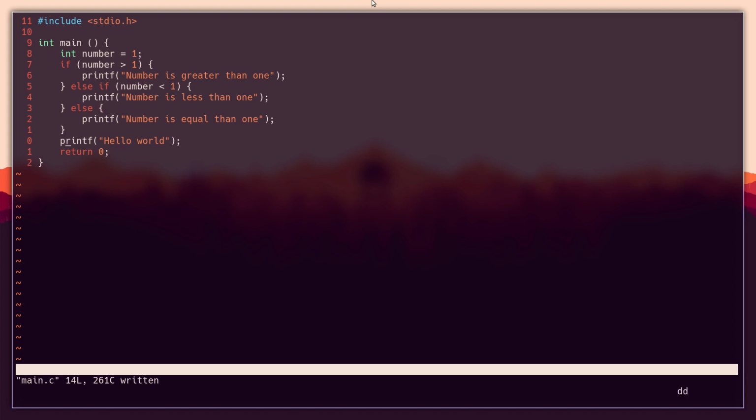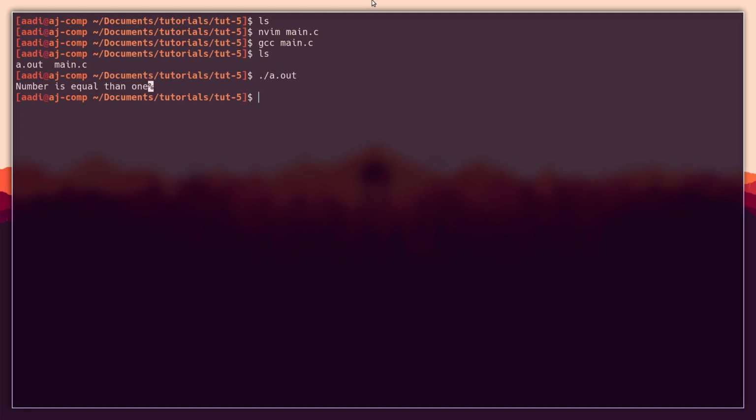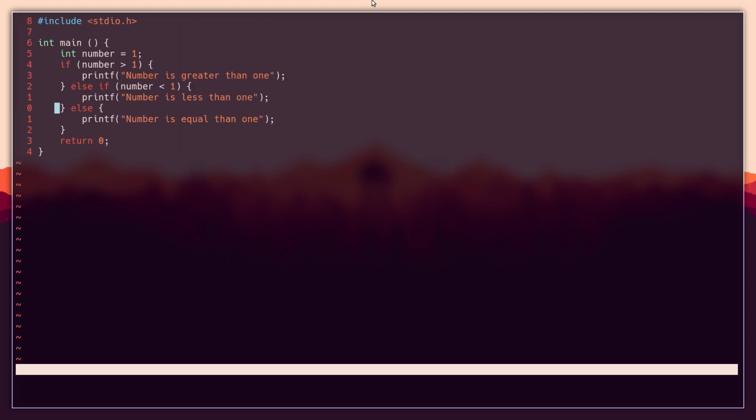And yeah, so let's run this code. We should get number equals to 1. So gcc, because that's our compiler, so gcc main.c, and it creates the new file, and then you've got to execute it. So ./a.out, number equal to 1. It shouldn't say equal than 1, just a silly grammar mistake, but yeah. So number is equal to 1.